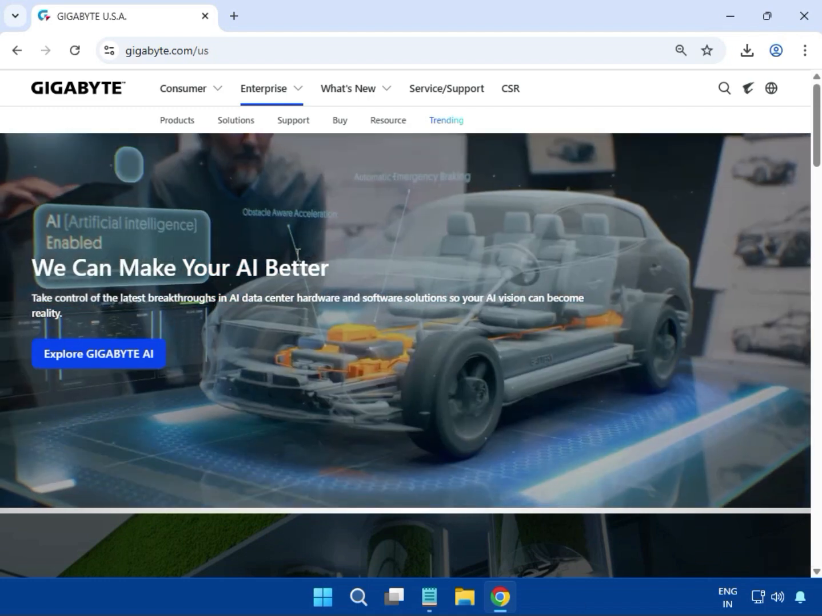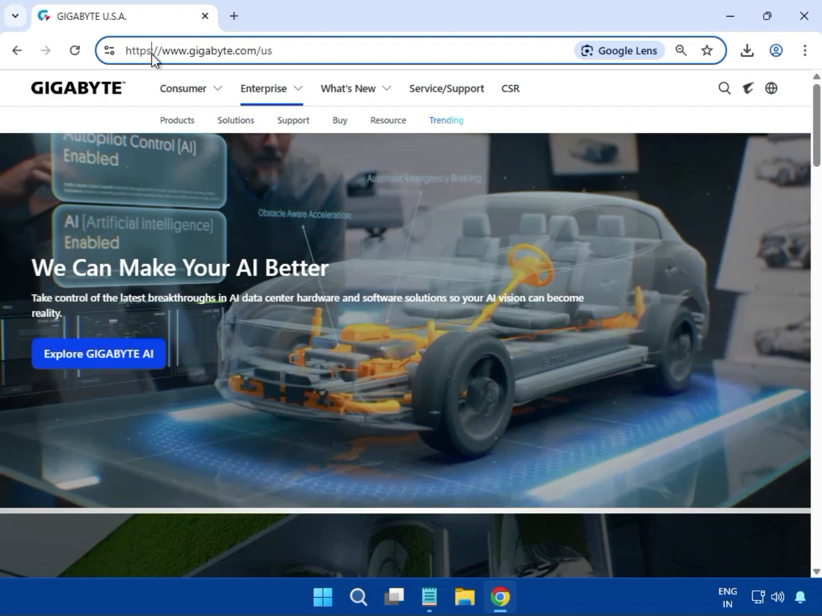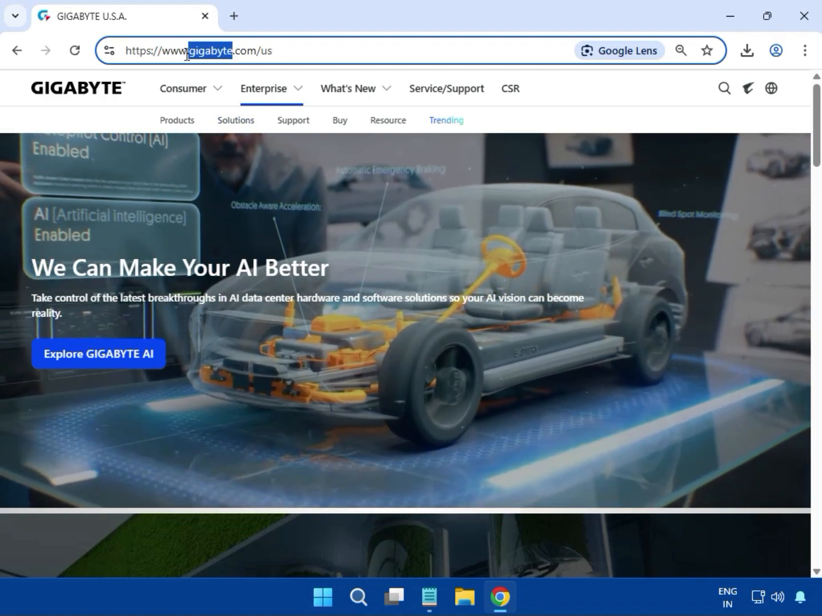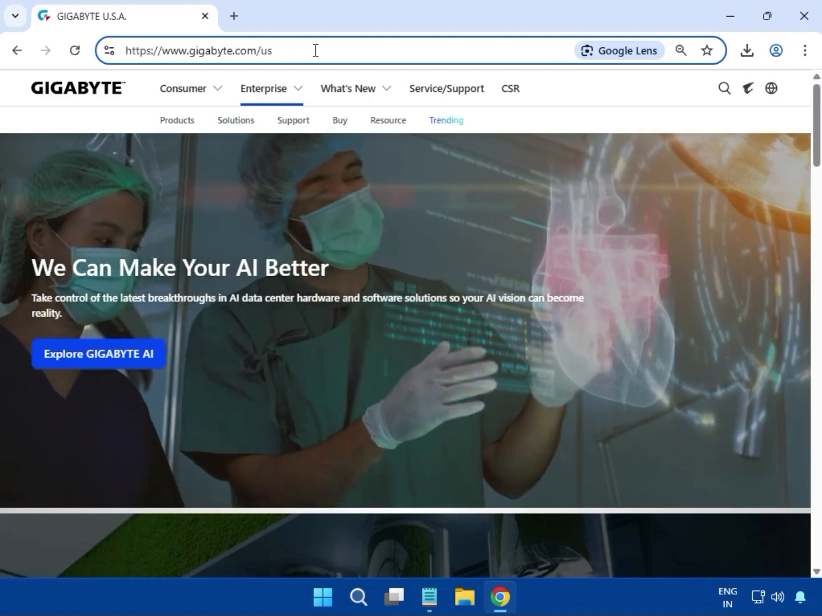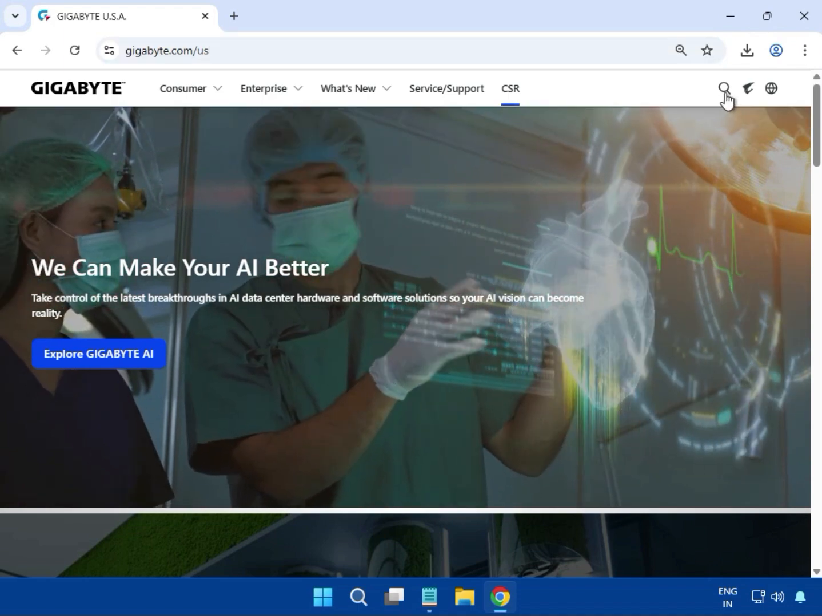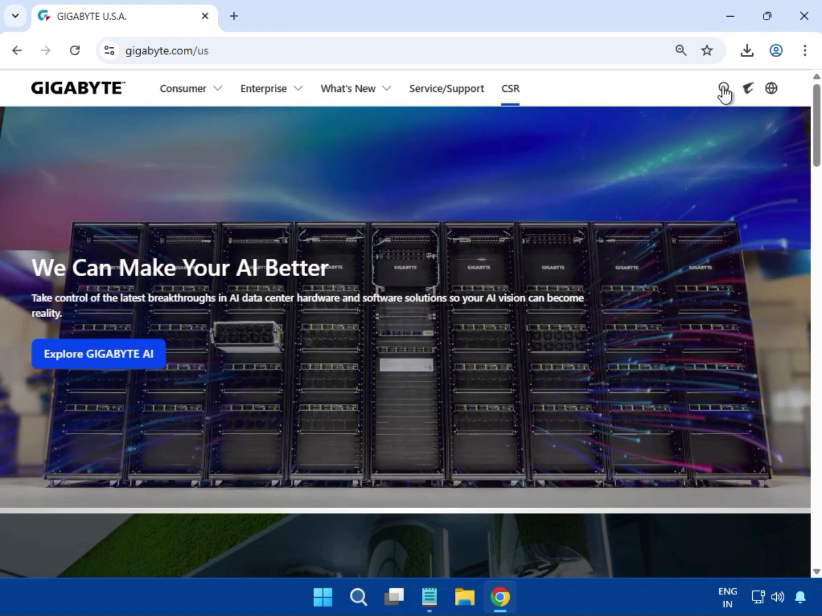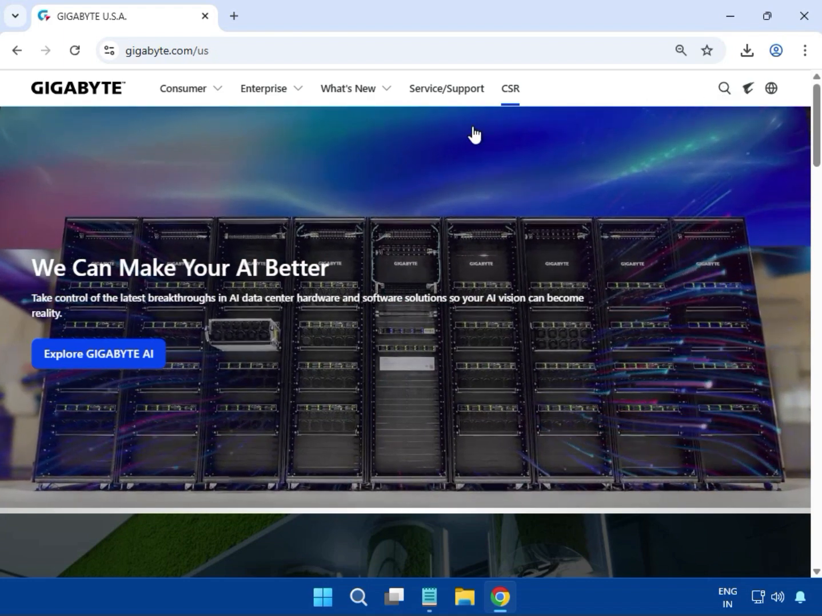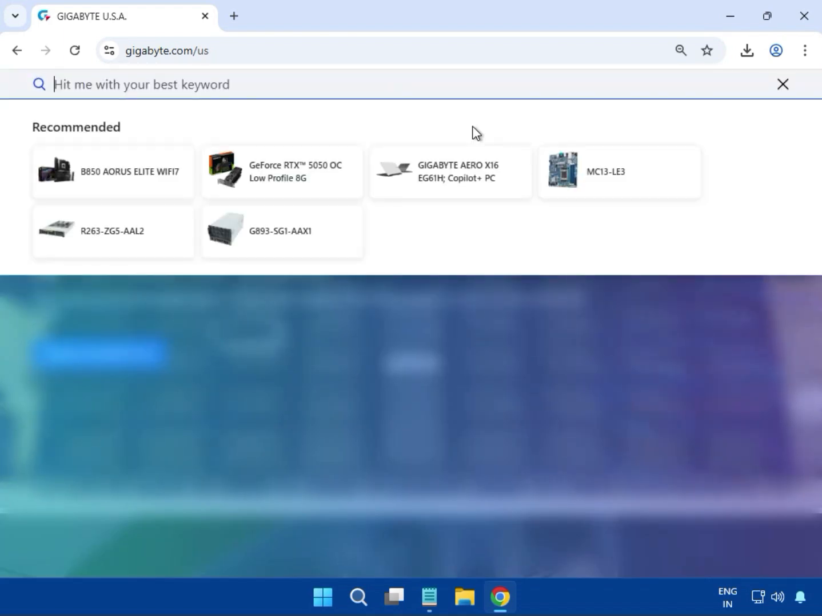So guys, first you have to come to this website. You can see this is the official website of Gigabyte, www.gigabyte.com, and after that you can see on the right hand side, third number, this is the search button. So just click it and then enter your model number of your motherboard, Z790D, and then hit enter.